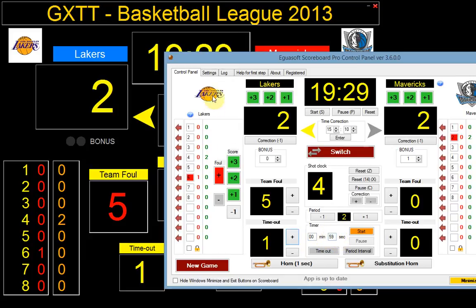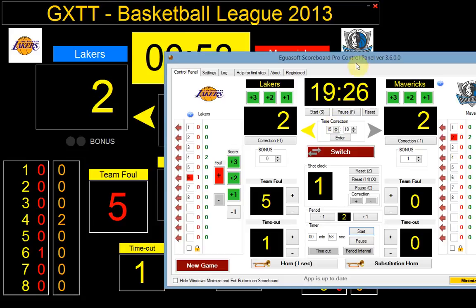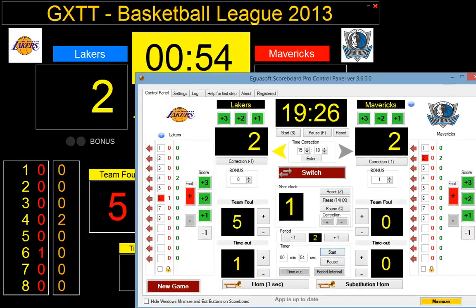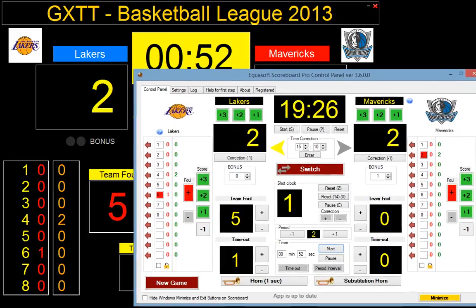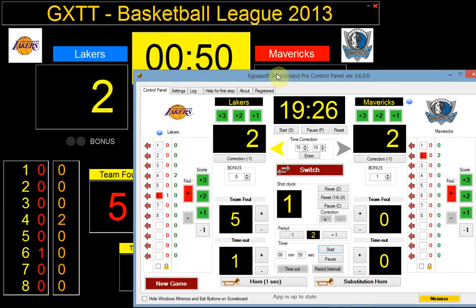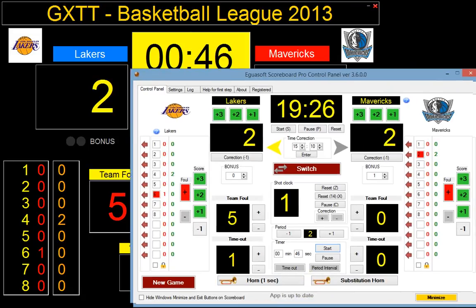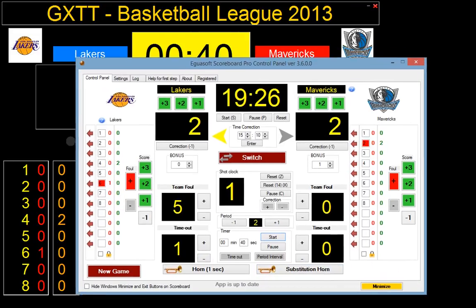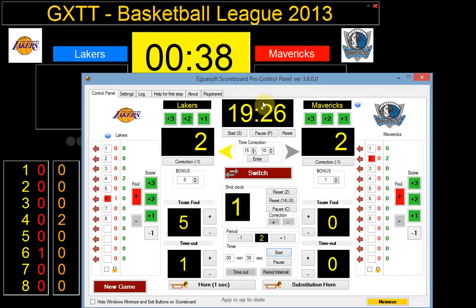This we can design and put in the setting, and you just have to start. You pause the time clock and put a timer up there, and at the end the horn rings. So that's the timeout. Same thing as when the first half is finished.